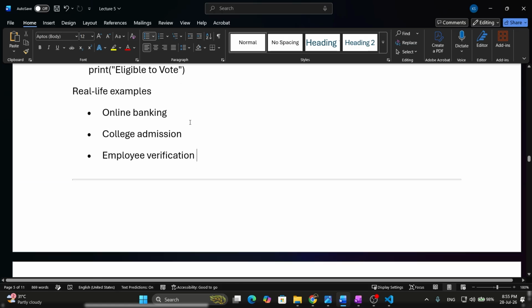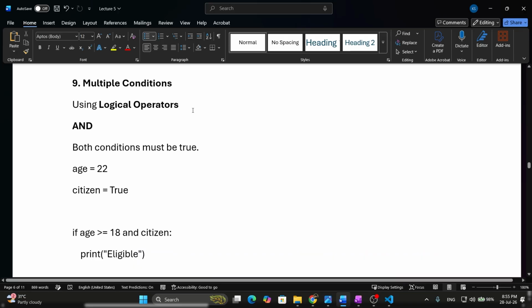Now we are having some real life examples also, like online banking, college admission, employer verification. There are many portals which use multiple if statements along with elif or else statements to cover the conditions. Now we have seen what are if statements and if else statements. What if we are having multiple conditions? How can we write that? We can write that by using logical operators.